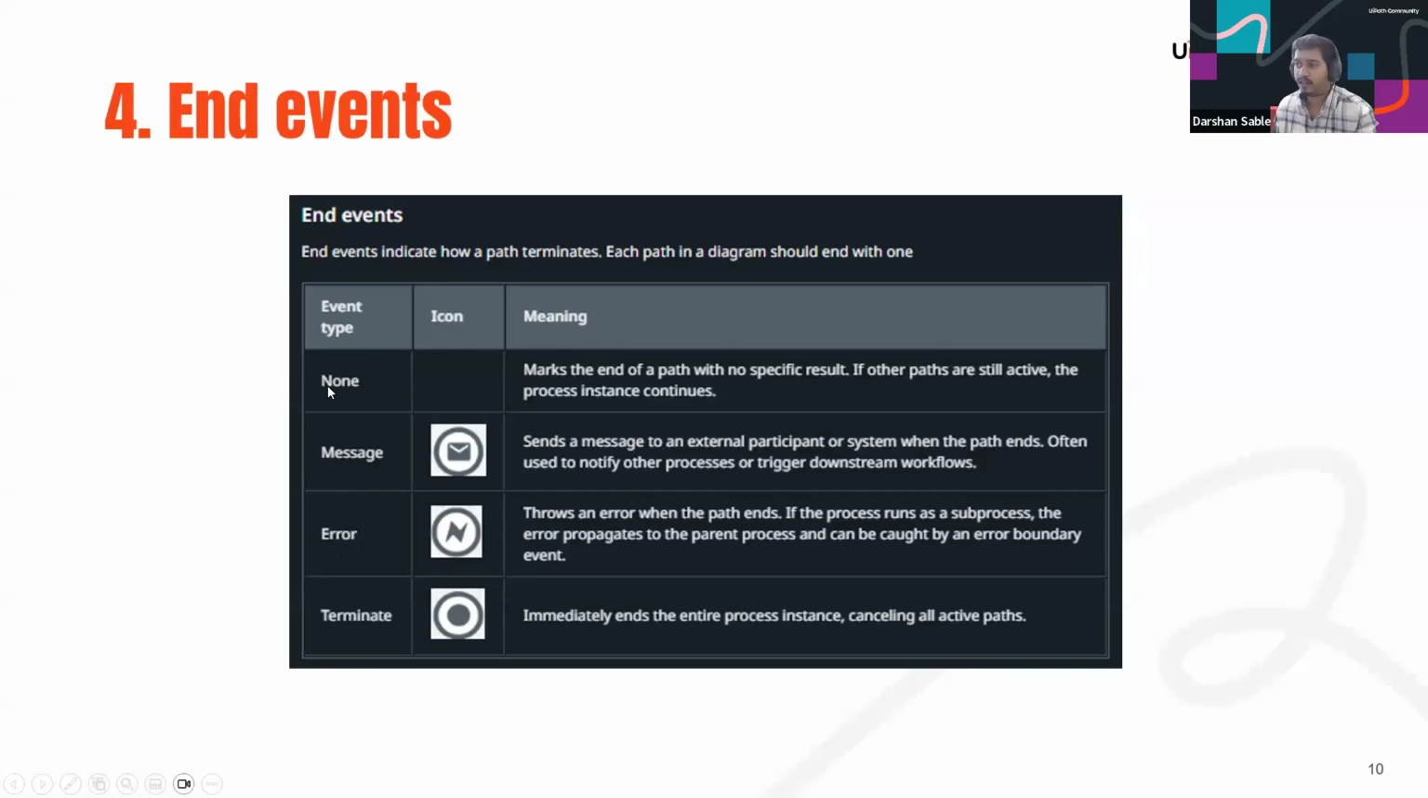And basically, whenever we are using none type or message type events, it will not throw any errors. It will just show you the completed status in your Orchestrator. But when you use error, it will show you the faulted or system faulted state of the job. Same thing happens with the terminate.